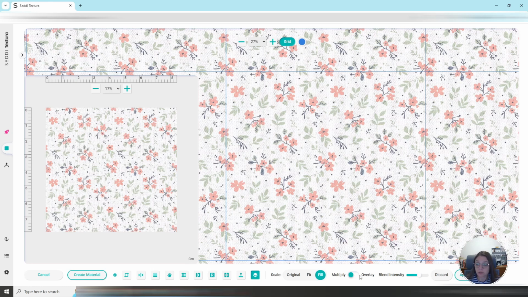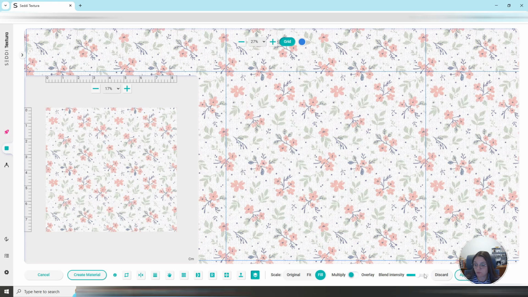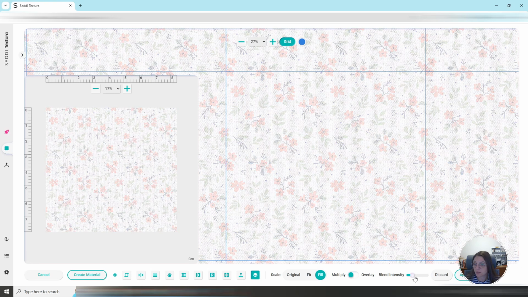You can also choose here if you want to do multiply or overlay, and you can also choose blend intensity by adjusting this slider right here. So with both options, you can adjust the slider.